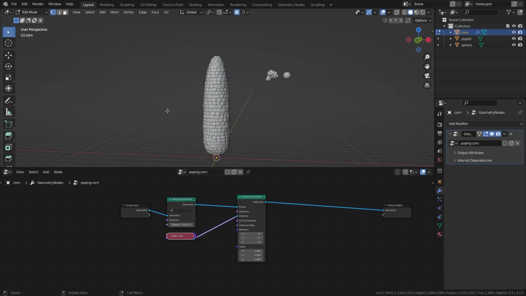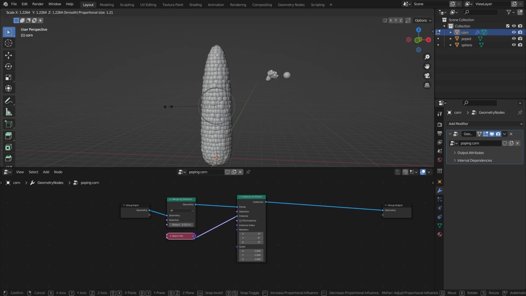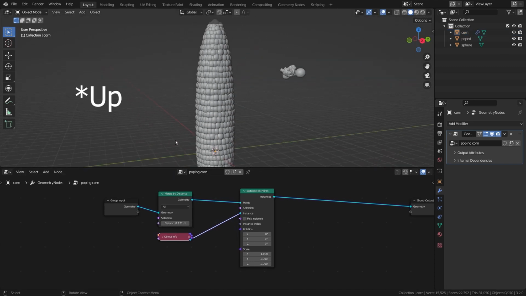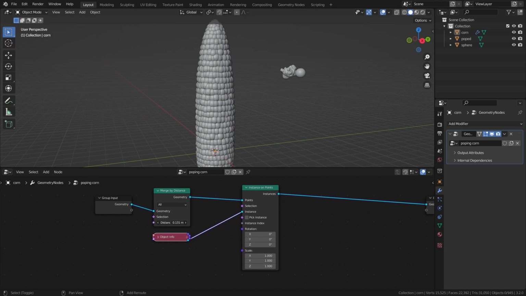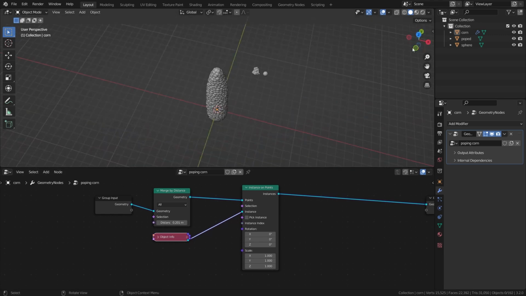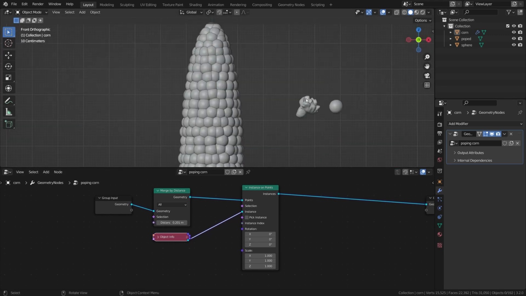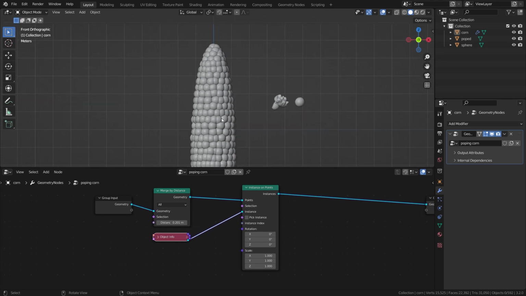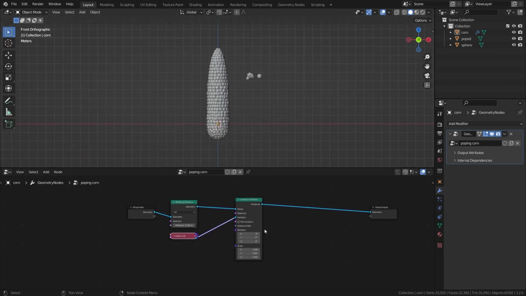Hit tab into the edit mode and select everything and scale it up a little bit. I'm gonna bring down the distance of the merge by distance a little bit more, and yep, that looks very good. After that, what we will do is we will instance this one over here on top of these, and then we will transfer the position attribute from this to this one. So you'll understand what I'm talking about in a minute.